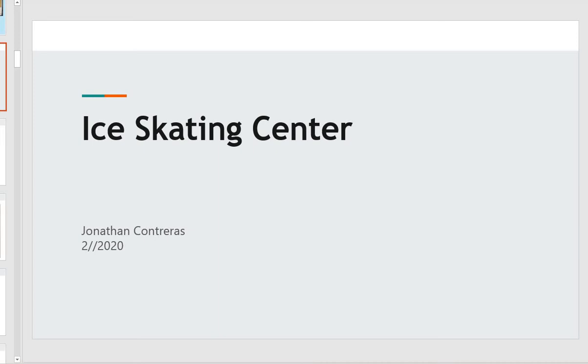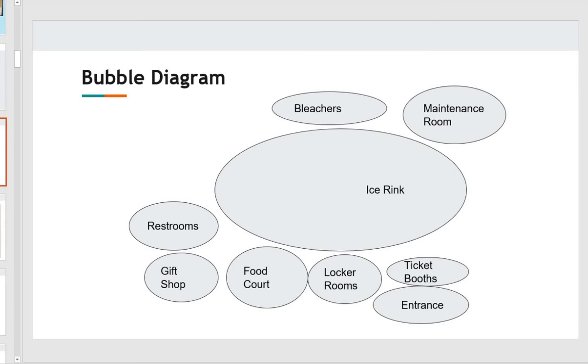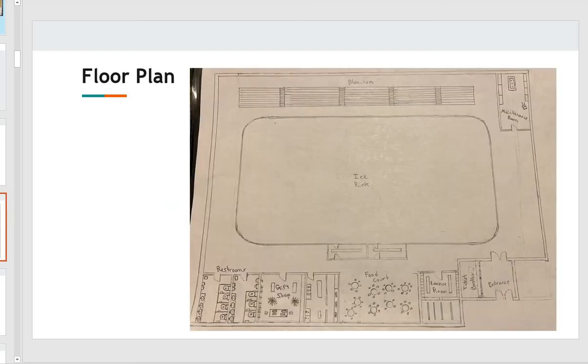Jonathan, he would like to design an ice skating center, and this is the bubble diagram for skating, ice rink, and after that maintenance room, ticket booth, entrance, locker, food court, gift shop, restaurant. That's the bubble diagram. The second one he developed is the floor plan. He drew by hand. So you look at this, the food court with table and chair, locker with the bench, and after that the locker, ticket booth with the entrance, double entrance door, and the main entrance, the maintenance room, where to put everything, repair for tuning and everything in there.